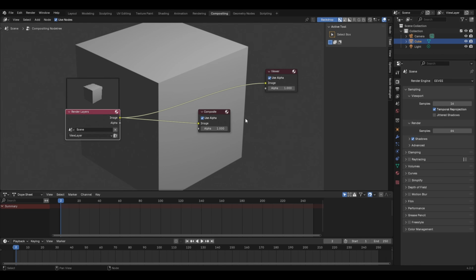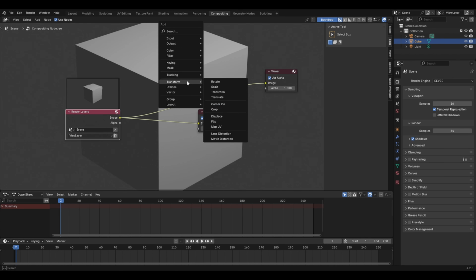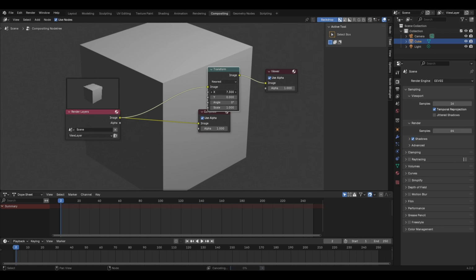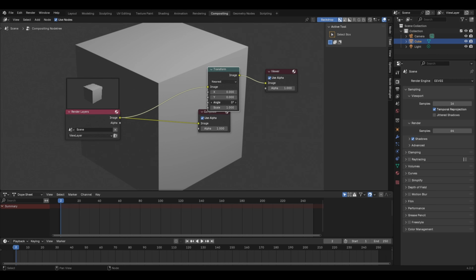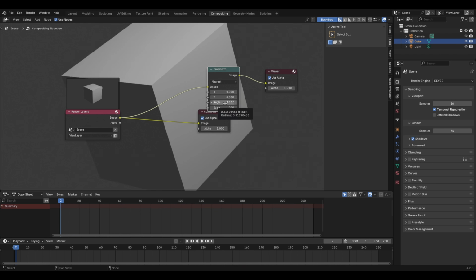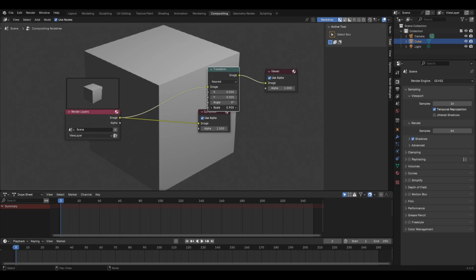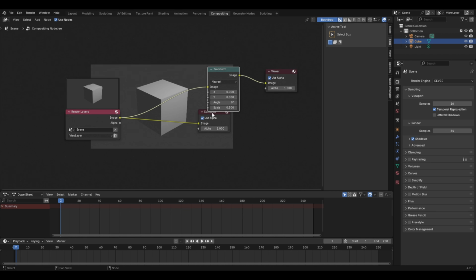Now to add the transform node, press Shift plus A, go to the transform category, and here you will find the transform node. So I'll select this and place it over here, and now you will notice that we have four parameters. The first two are the X and Y values, which simply control the position of the image. Then we have the angle, which will be controlling the rotation of the image. Then in the end, we have the scale value, which, as the name suggests, will be controlling the scaling of the image.